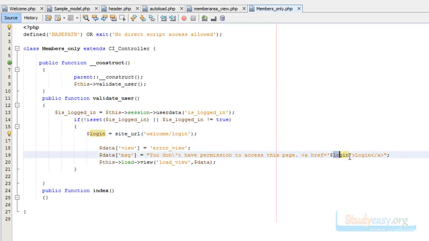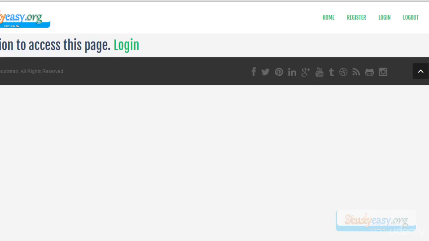And how can we get this hyperlink? Using the site URL method. Finally, we will display the message using the error view. So let's try to check it out.